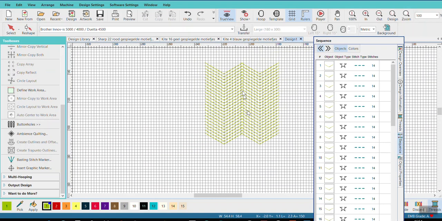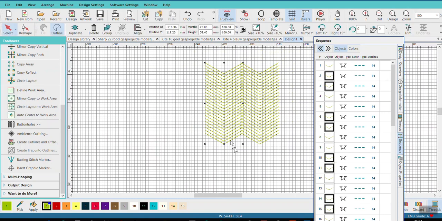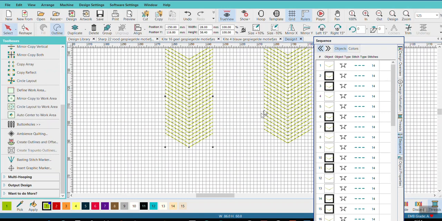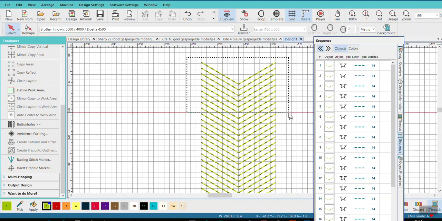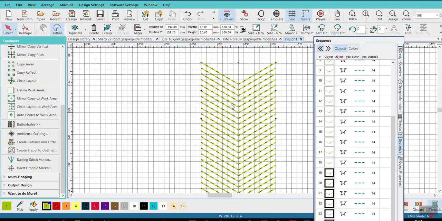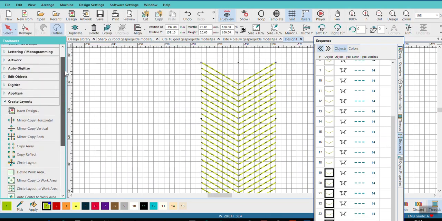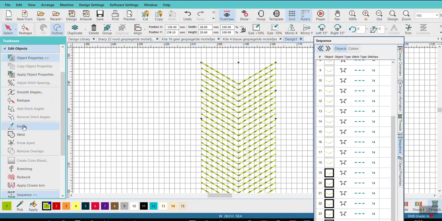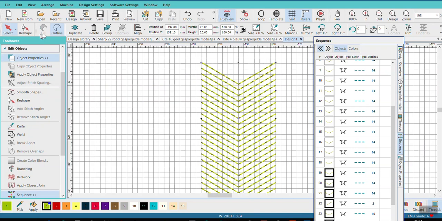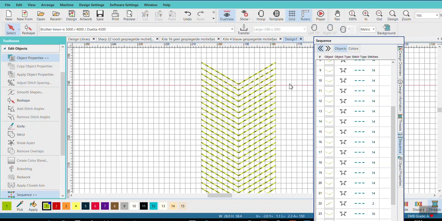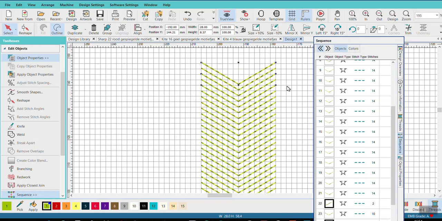And we only need one part, so we can delete this one, or we can set it aside. Now we will delete it. Select one part, go to Edit Objects, click on Knife. In version 1 you cannot, because version 1 doesn't cut lines, I think. Enter. Select that top part and delete it.